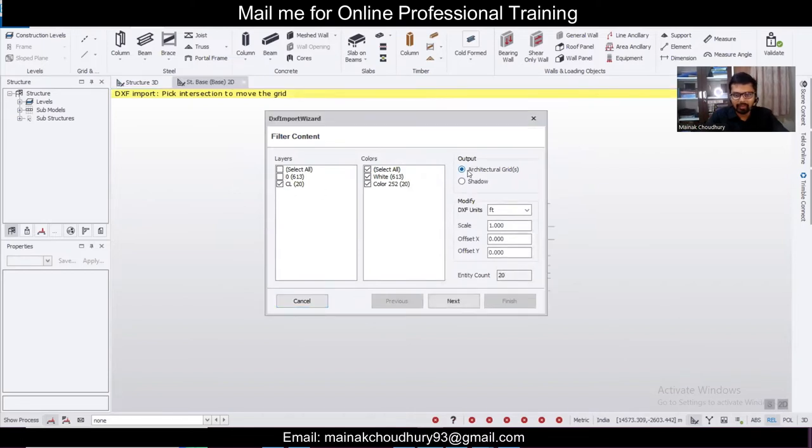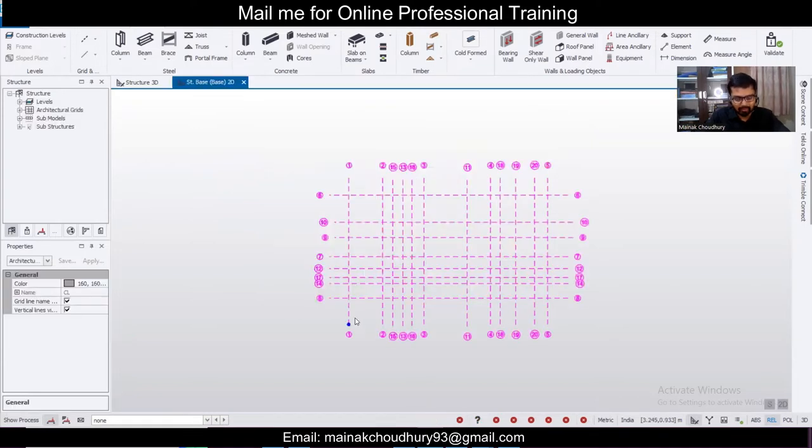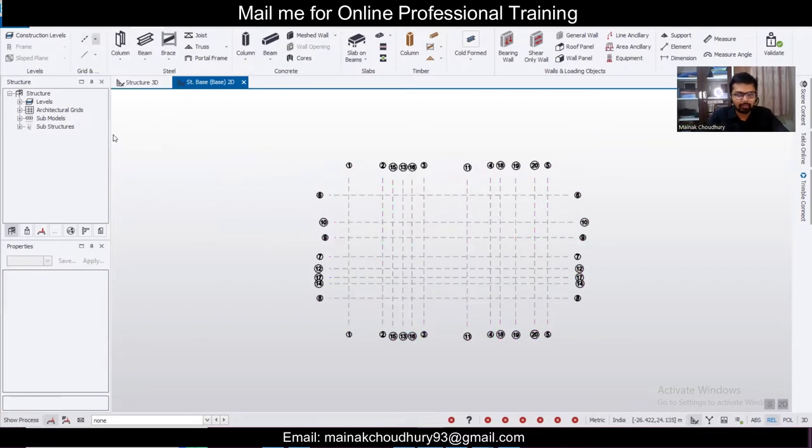So only the center line you selected. Okay. Then select this architectural grids, unit, you know, we have done in MM, and then click on next and then layer. Okay, import only the foundation level and the plinth level, because I hope that will be the first one, that's right. But we'll do it later. Okay, just click on finish right now.